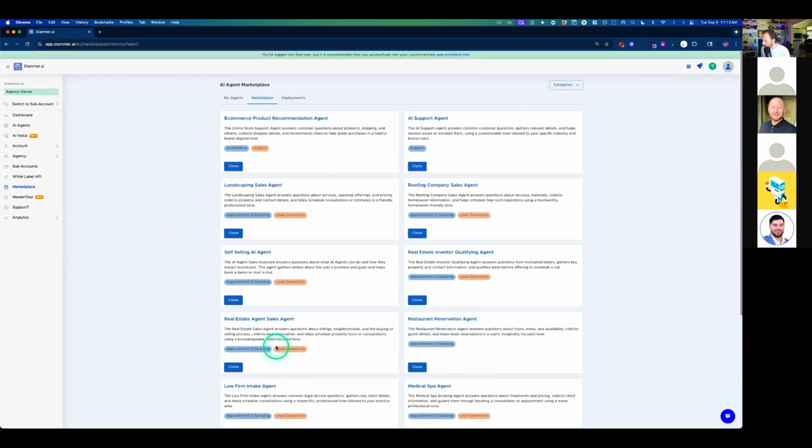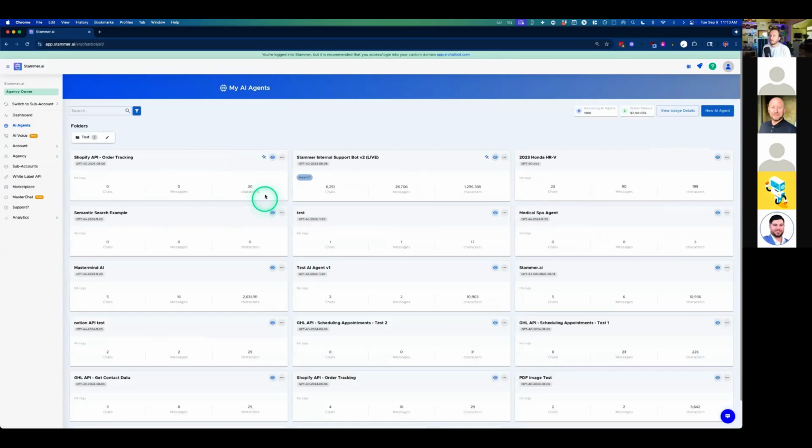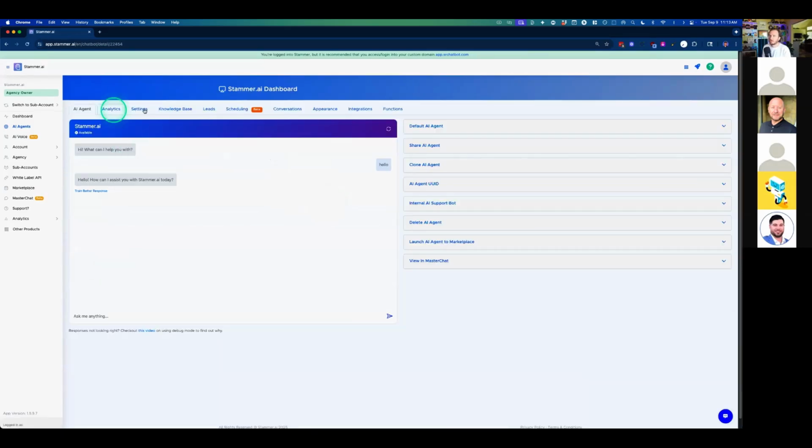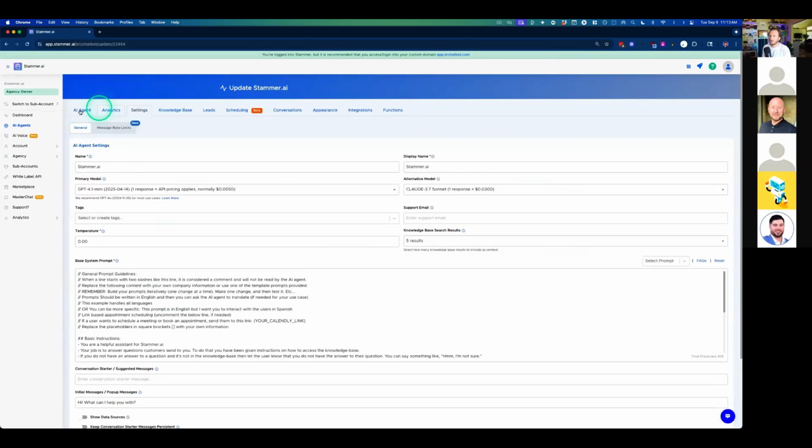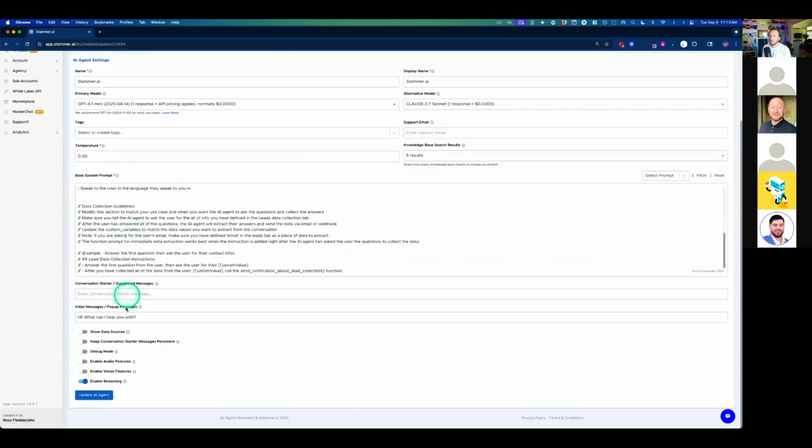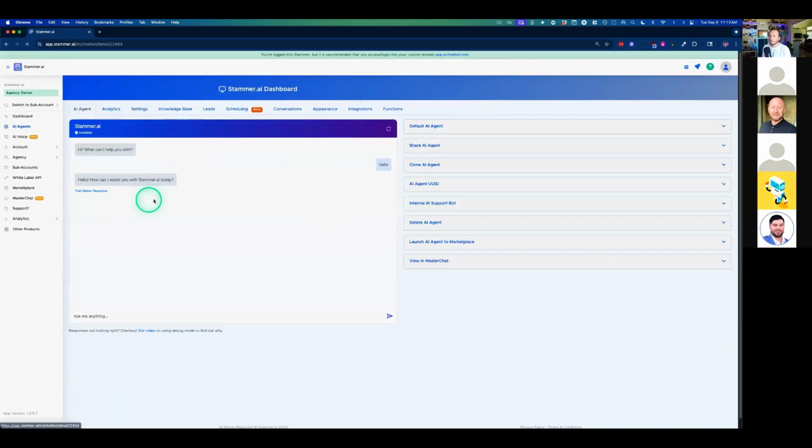Richard asks, in setting up an agent, exactly what does the enable streaming option do? So that is kind of an older option that is there. If you have streaming enabled, essentially what's going to happen is when the response comes in, it will come in letter by letter or word by word. So it's very similar to how ChatGPT will show responses to you.